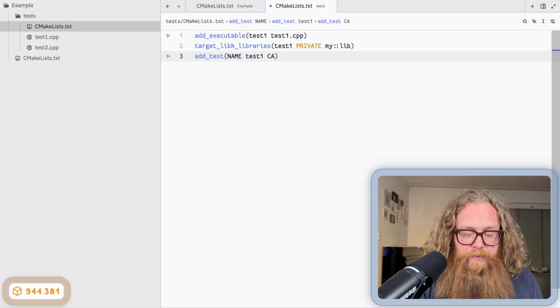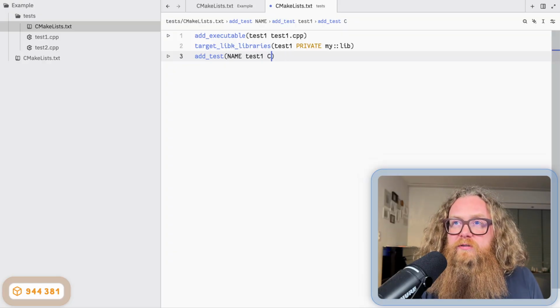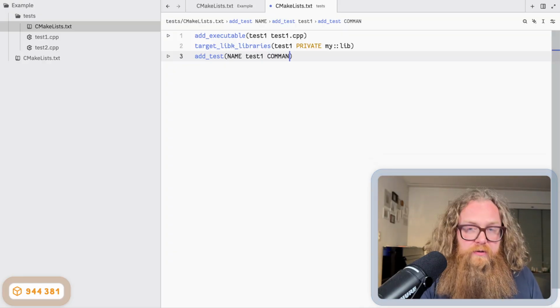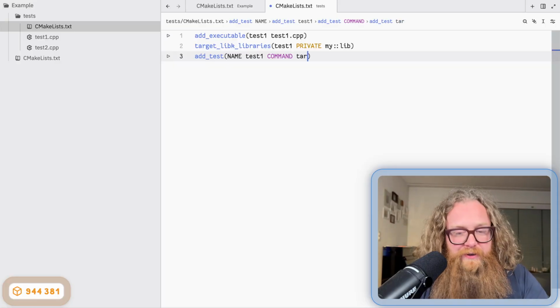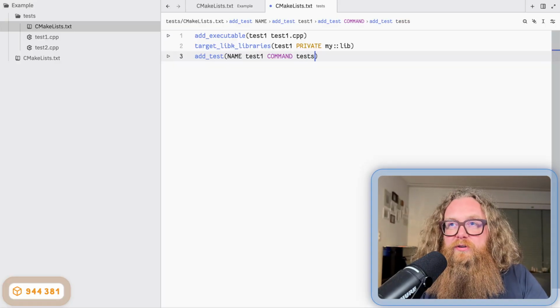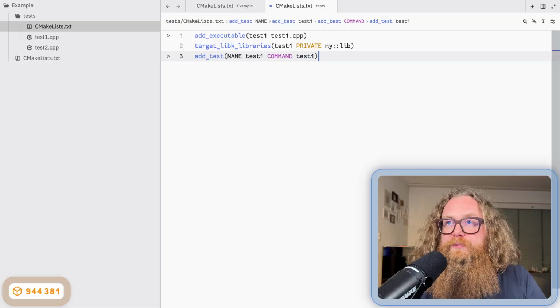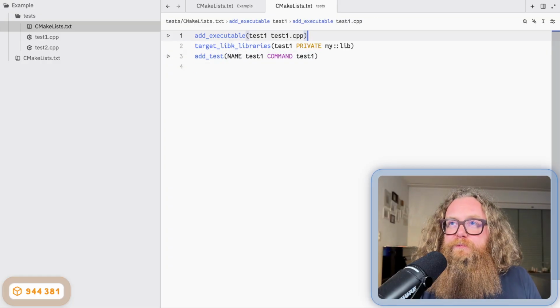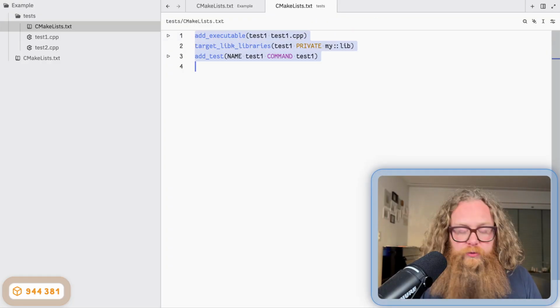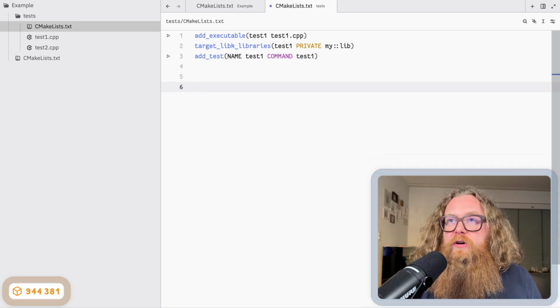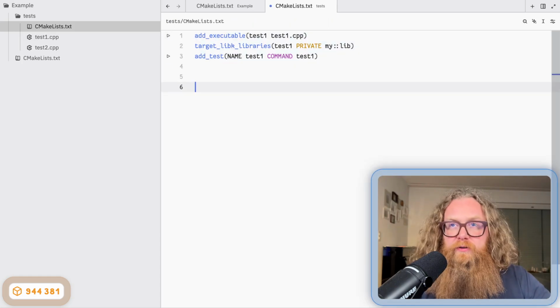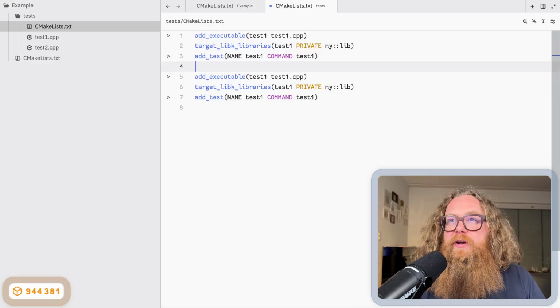Then the command of the tests, and this is where I now provide the name of the target, which is also test1. Okay, and I want to duplicate that code for test2. Let's see, copy and paste.